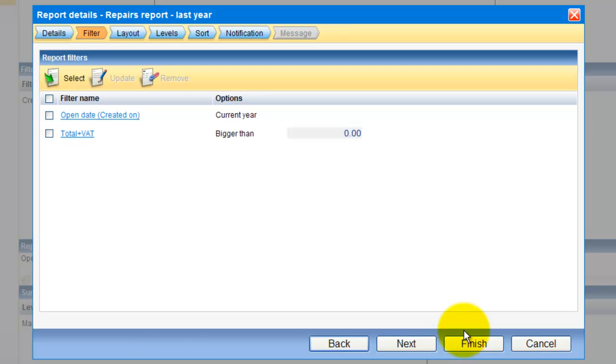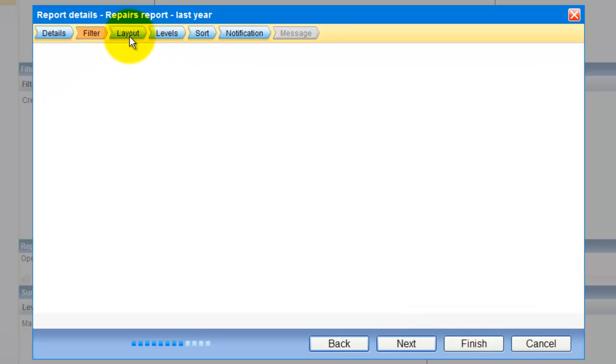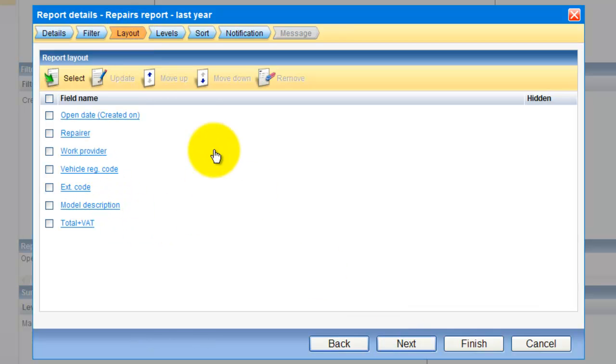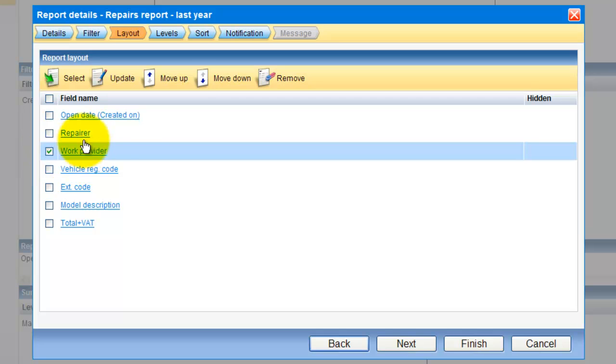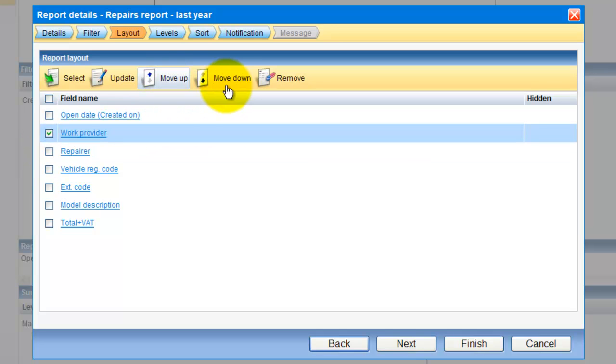After this, we have two filters, and we can go next to the next phase. The next phase will be the layout, how we would like to display the report and which fields to show on it. This comes from the template. We can change the order of the fields if we would like, move up or down.